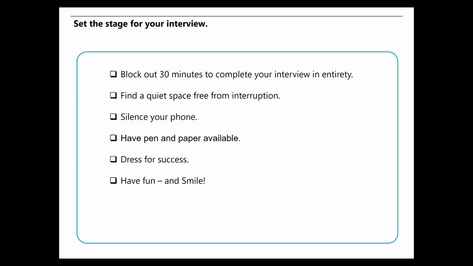Make sure to create the right space for you to do the interview. We want you to shine. We want you to do your best. So try to minimize any distractions when you're recording your interview. Find a quiet room, hang up a do not disturb sign, put your phone on silent, and lay out all the materials that you might want to reference right in front of you.